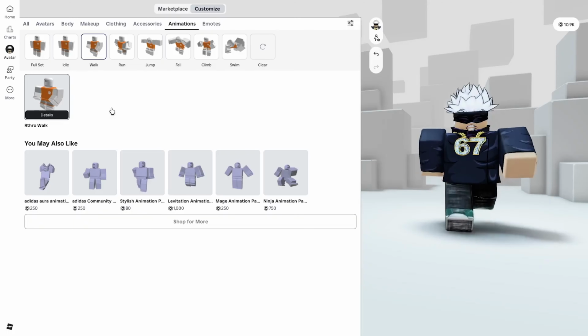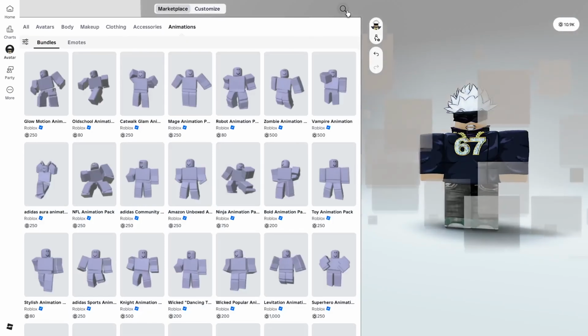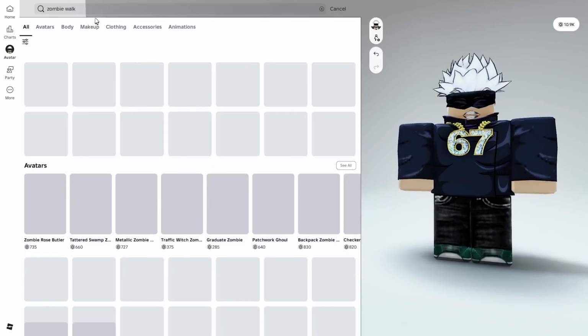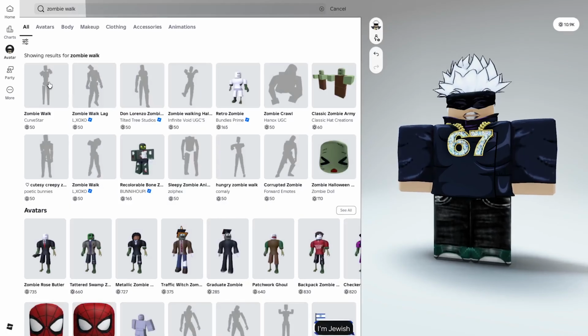Now, I actually don't have these zombie walks. So if I wanted to get this, for example, I'd want to go ahead and search specifically for zombie walk, right? And purchase it and then equip it just like so. But the process really is as simple as that.